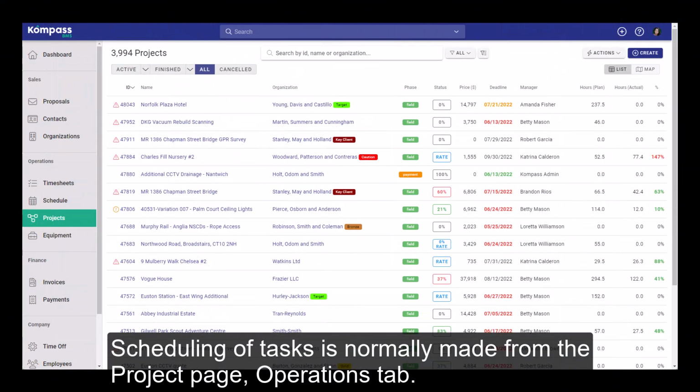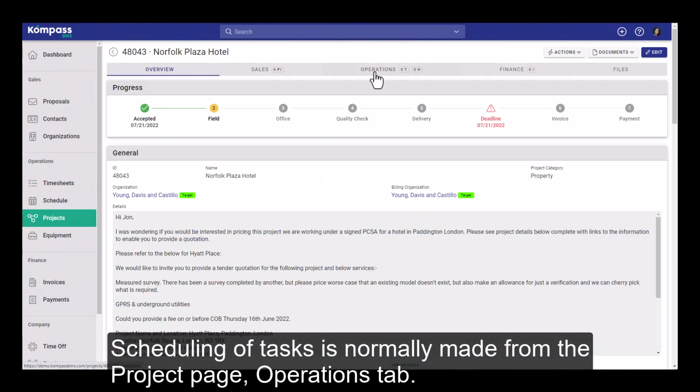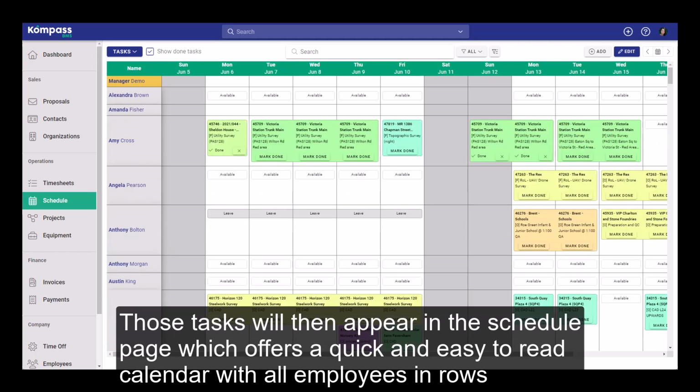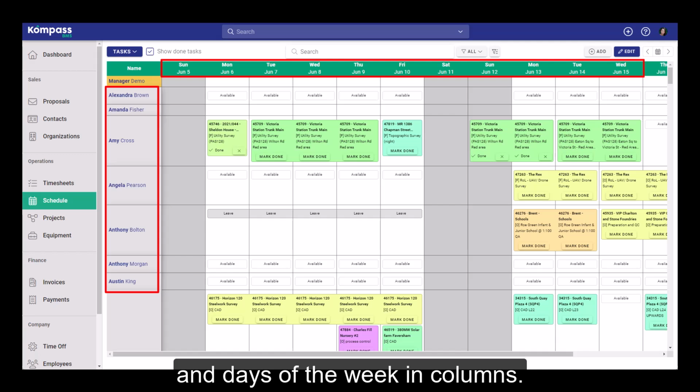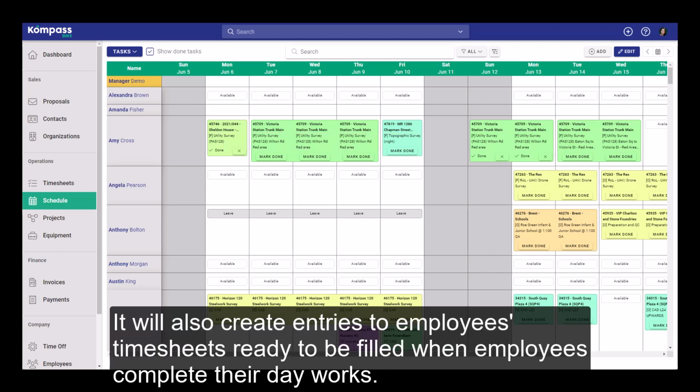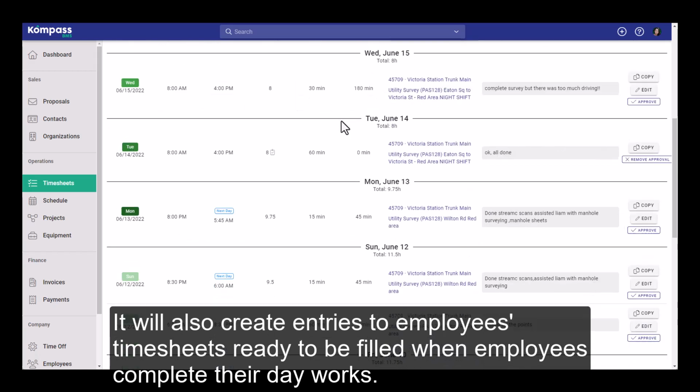Scheduling of tasks is normally made from the project page, Operations tab. Those tasks will then appear in the Schedule page, which offers a quick and easy-to-read calendar with all employees in rows and days of the week in columns. Each tab represents the project and the task assigned to each employee. It will also create entries to employees' timesheets ready to be filled when employees complete their day works.